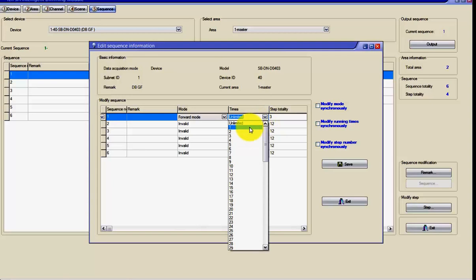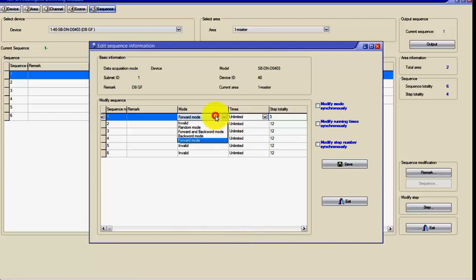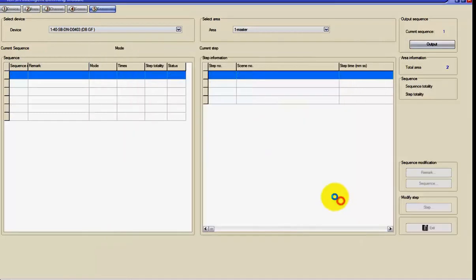Do you want it unlimited or one time? That means it will run the sequence 1 time, 2 times, 3 times, or unlimited. I will leave it as unlimited. You want it forward or backward, so it starts from the first scene to the last, or from the last one to the first, or forward-back mode, so it goes down, then goes back. Random will select whichever scene and play it. I will use forward mode. You can try all of them to see the difference between the modes.